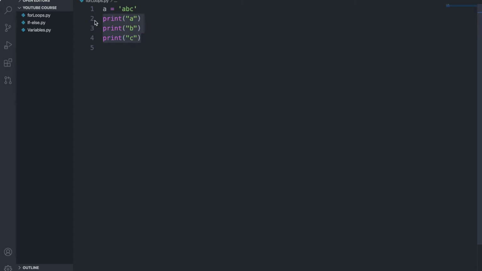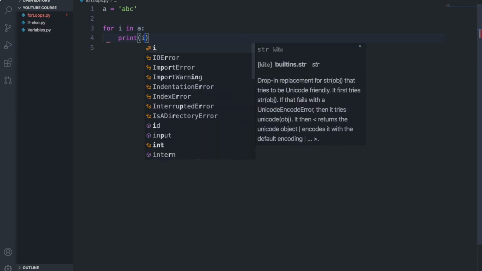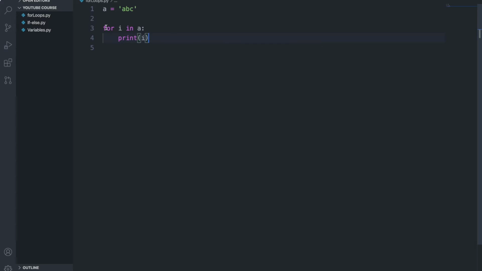Like I said before, for loops are basically iterating over a sequence. So what we can do is say for i in a, and print i. Let's stop here and talk about what this does. The reason I put for is because I want to access the for loop, of course, and the reason I put i is because i is holding all the characters in ABC.